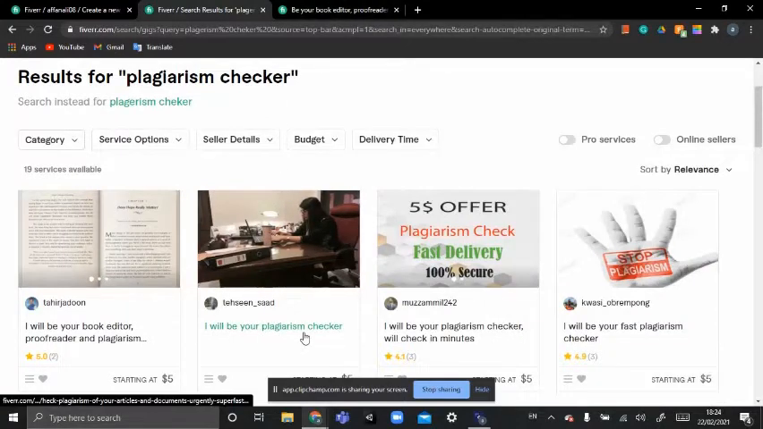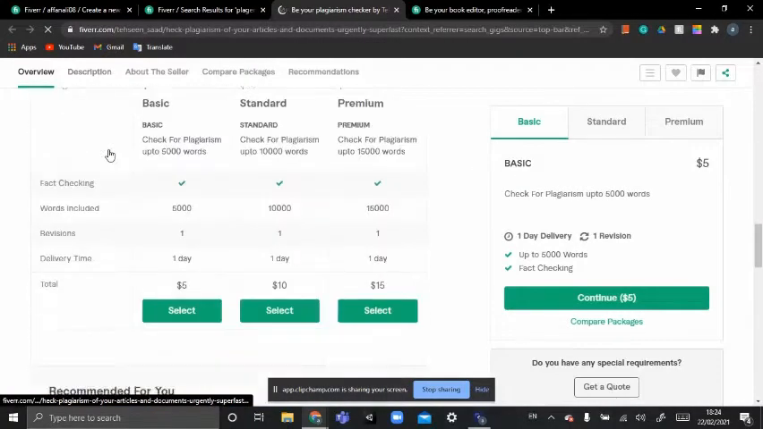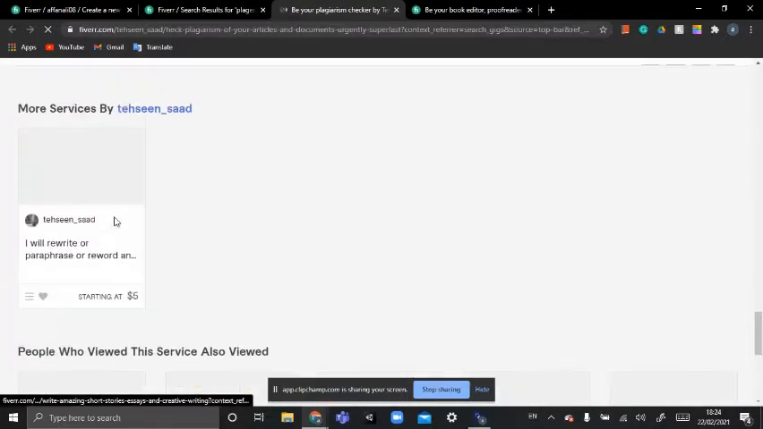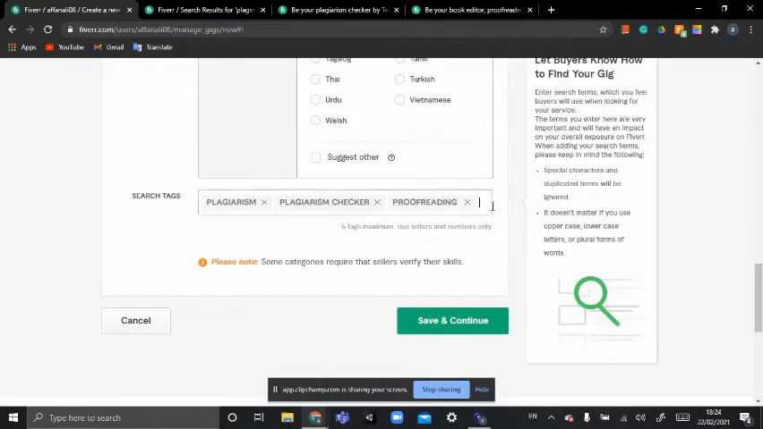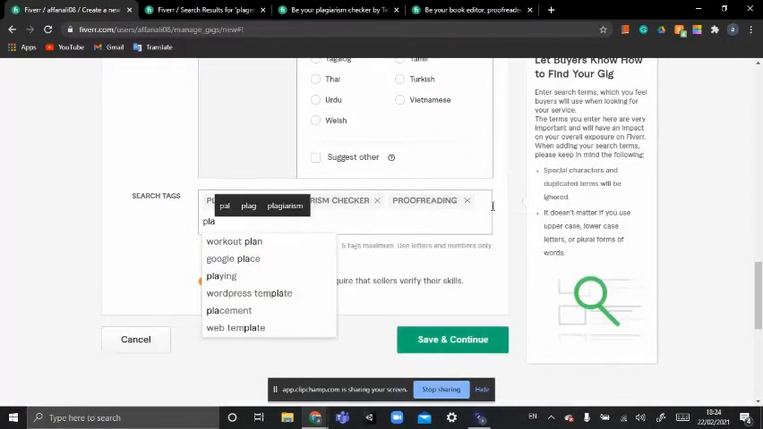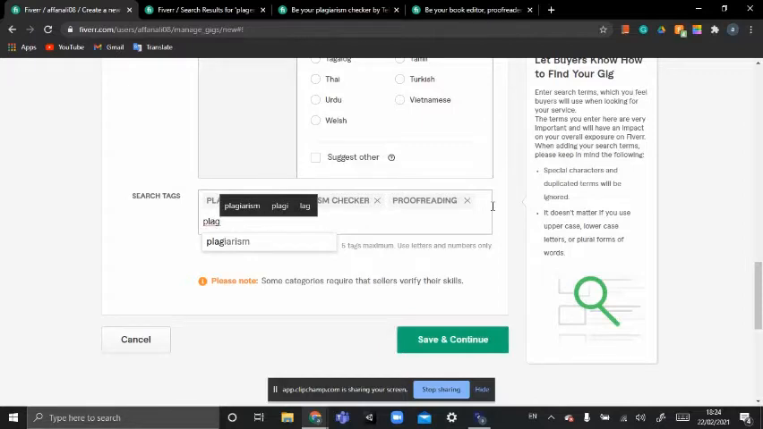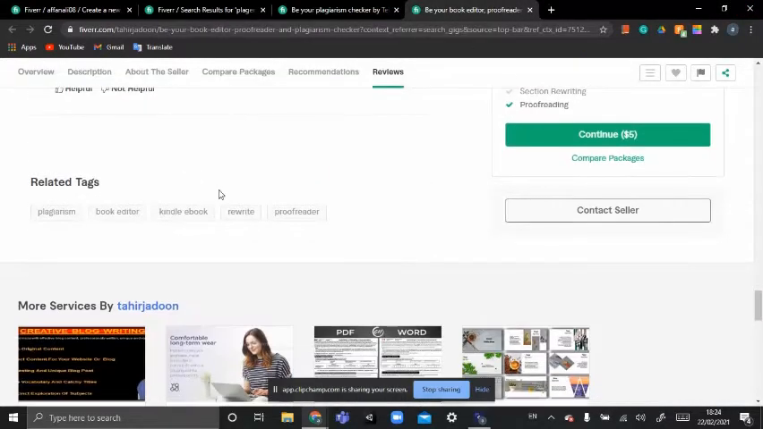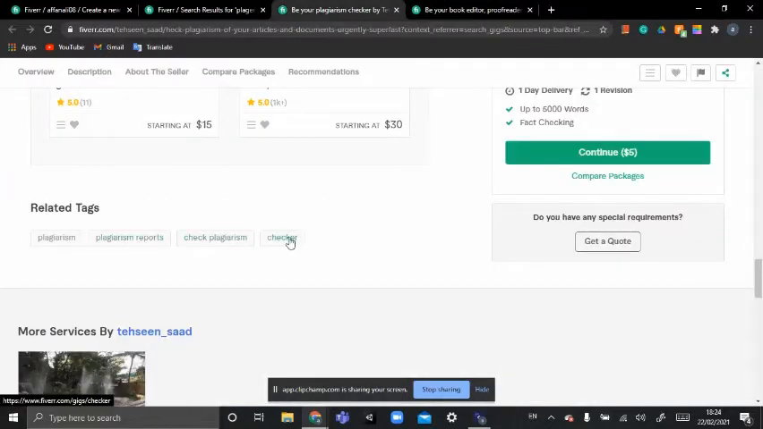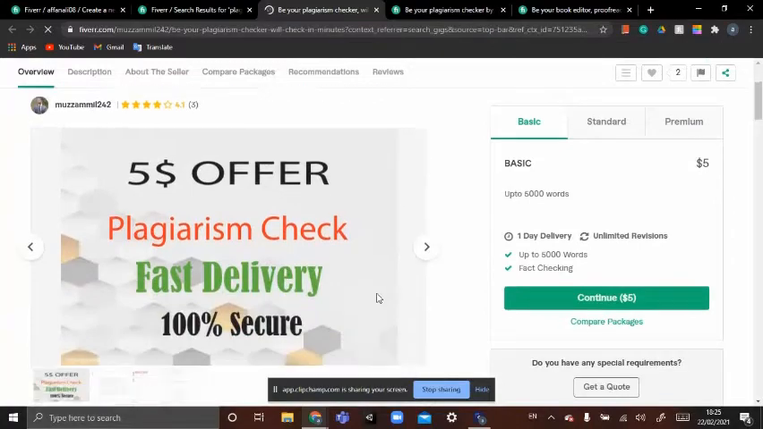Don't close the tab. Keep it around for when you need it later. You go to the next one, and then you go all the way down. We have plagiarism, plagiarism reports. We're giving plagiarism reports. We write it. Plagiarism reports. And what else? Here we're doing check plagiarism, plagiarism checker. Okay, let's open the third one.